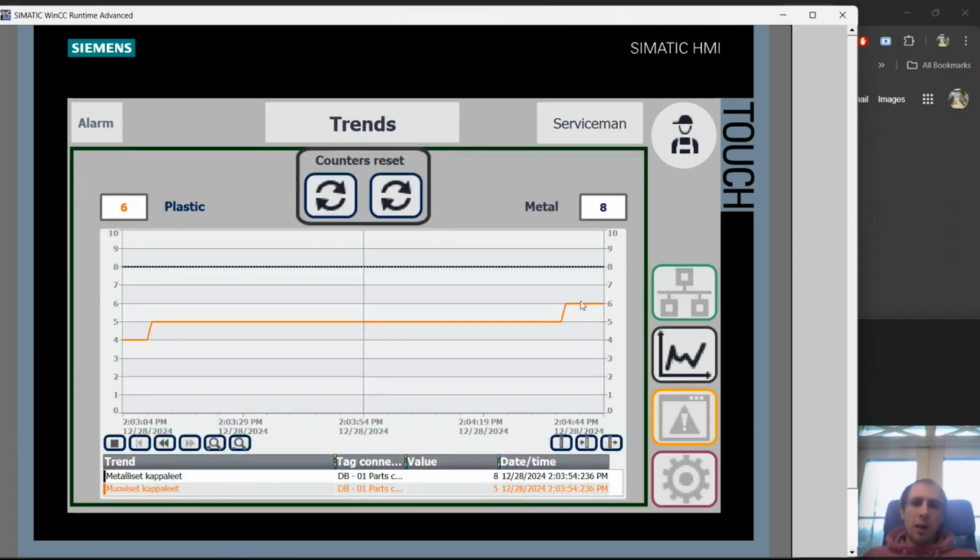The next screen is the trends. Trends provide us with the information about statuses of the boxes. Here we have two different scales for the plastic on the left side and for the metal on the right side. And in some time domain, we have some information.